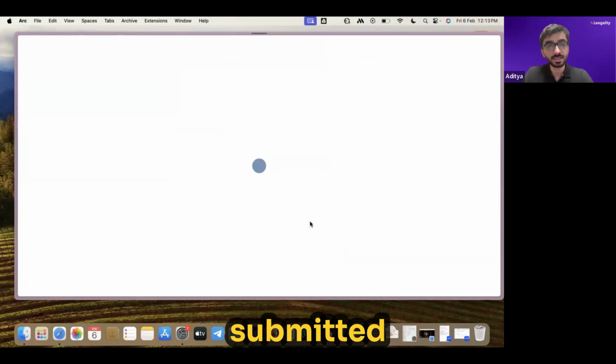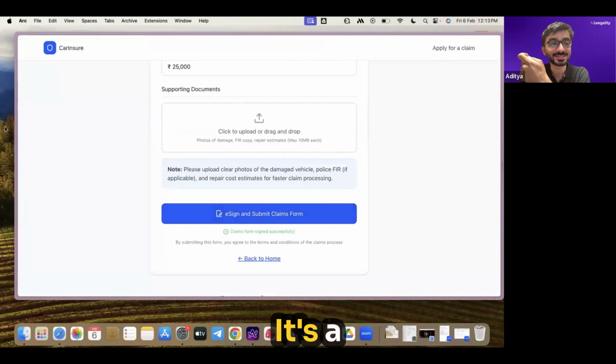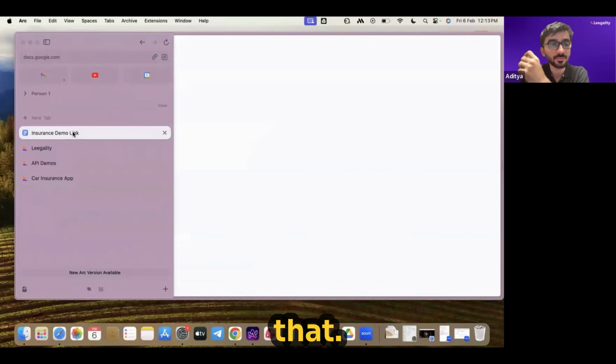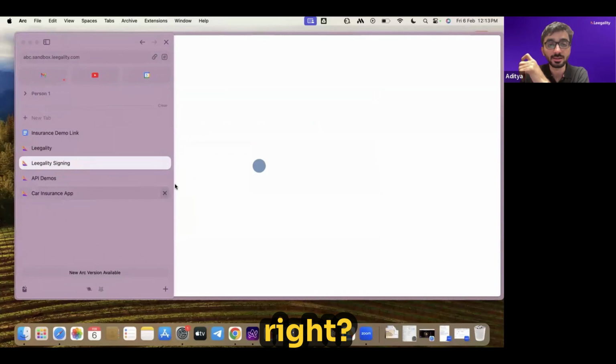And then your claims form is submitted and your claims form directly gets sent to your system of record. So there's no manual effort needed from your end as well. Now, of course, this flow that I showed you is not authenticated at all. It's a basic, almost like a click wrap. Some insurers do want that. What I'll show you now is an authenticated flow as well, right?